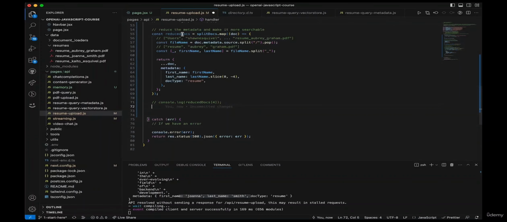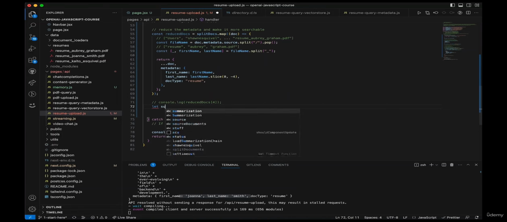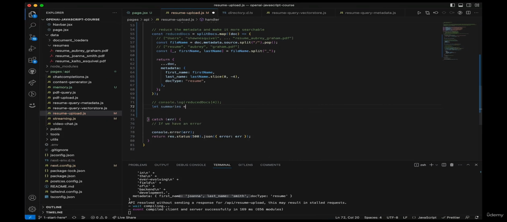In the last video, we created these reduced docs, which have a very nice metadata property that can be searched. So in this video, we're going to create a load summarization chain, which is going to allow us to summarize these long documents. First of all, we're just going to set a summaries object to an empty array.